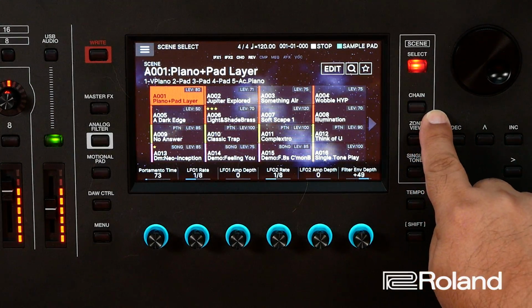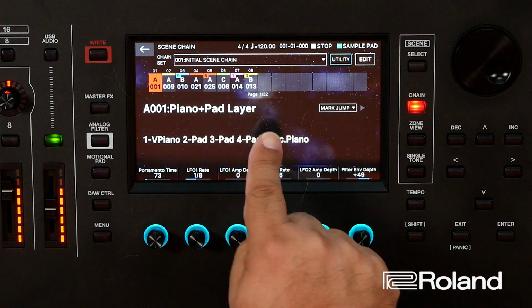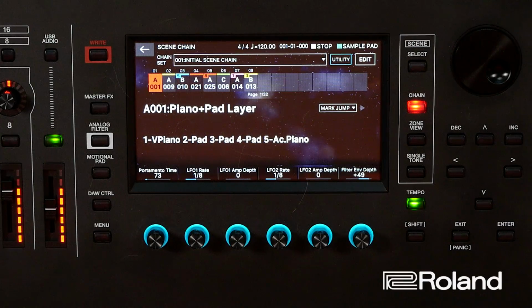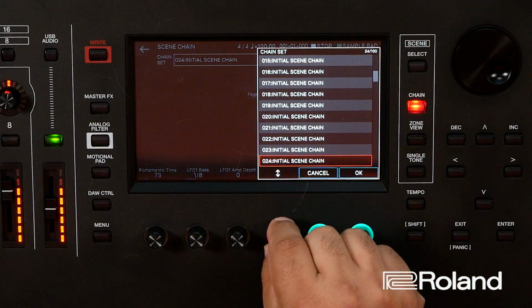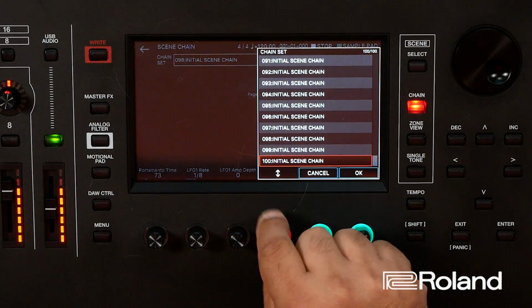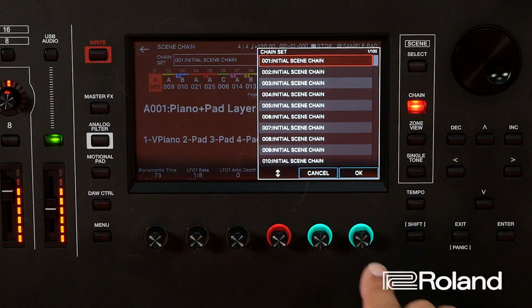So let's take a look at our scene chains in the Phantom. An easy way to get there is to press this button right here that says chain. Now that we're there, you can see you have different chains available that we've made in a previous session. If we wanted to see what chains are available, it's very easy. Just hit the drop down button and you see that you have 100 scene chains available to you.